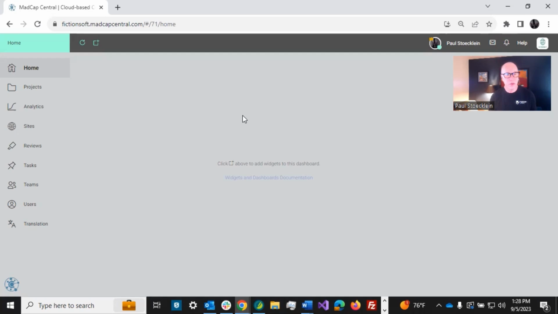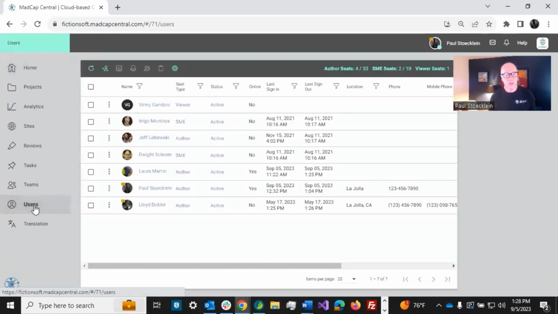First thing I think you're going to want to do is get some users onto your license. So I come down here on the left to users, and you see I already have a handful of users on this license already. When you first subscribe to Central and you log in, you'll just see one person, whoever signed up for it is going to be an administrator. And so you'll just see yourself on there.